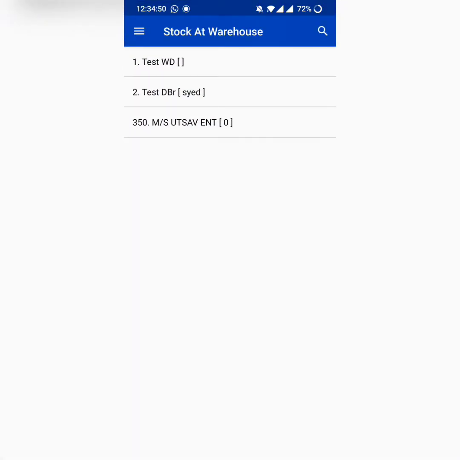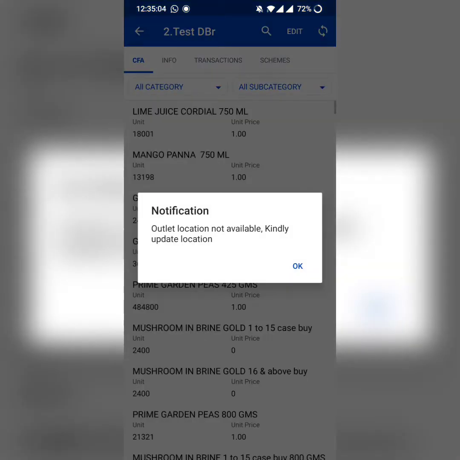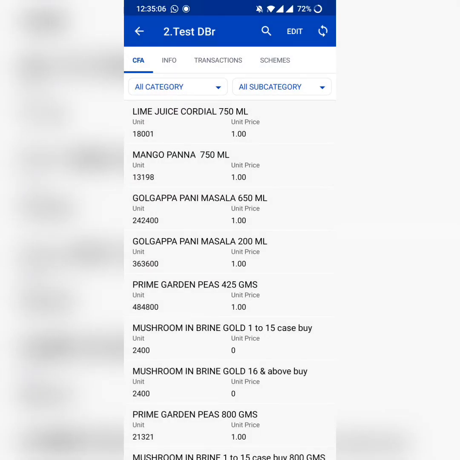The list of distributors that are assigned to a particular user will be displayed over here. The distributor on which we need to take the current opening stock, just select that distributor name. The very first option is the CFA, on which the user can see the current stocks for their distributors in units and their unit price also.